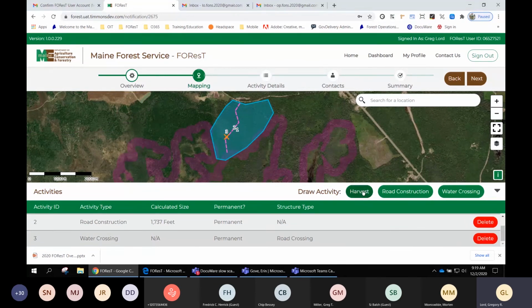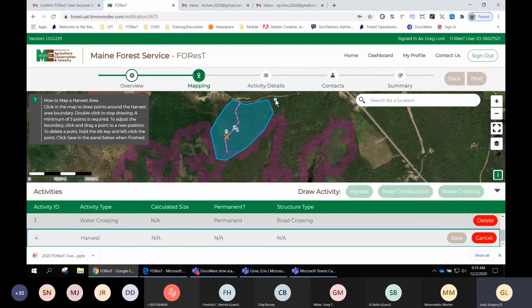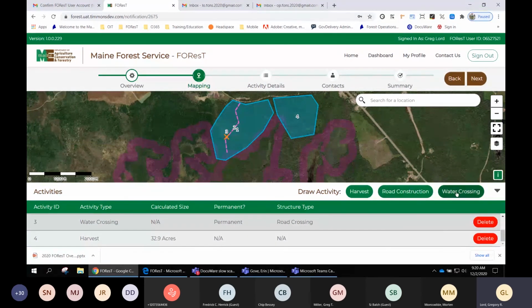Just to show, you can add multiple elements here. I'm going to quickly draw a different harvest. So that's activity ID number 4. Again, you can do everything you can with the previous one, move it around, adjust it, and you click save to lock it in. And you can add multiple roads and water crossings just the same.